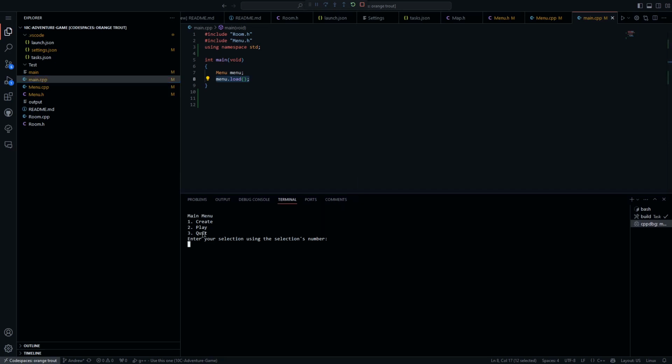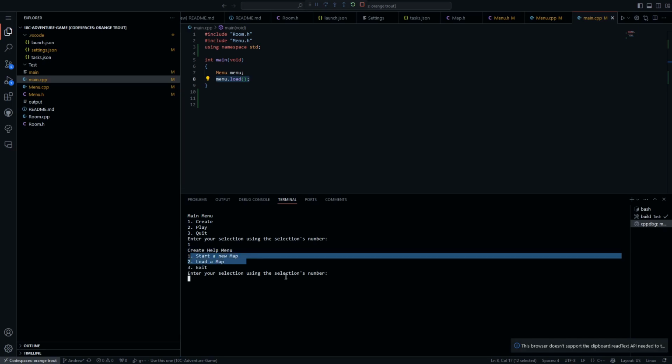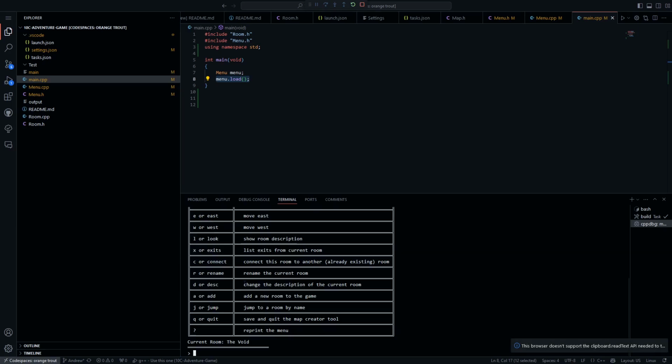So here, like I said before, we can either play or create. We can't play because it's not implemented, or we can quit. So we're going to create. All right, and then this is the start a new map menu. So then we can say, okay, I want to start a new map.